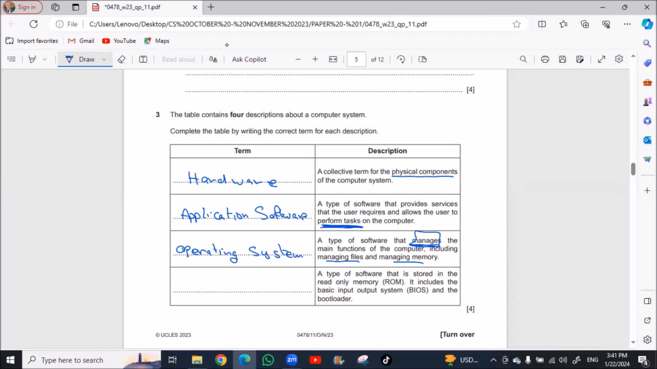A type of software that is stored in the read-only memory. It includes the BIOS, basic input-output system, and the bootloader. In the memory, we store the firmware.